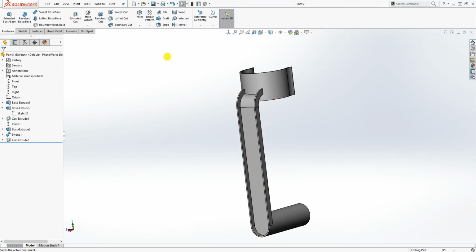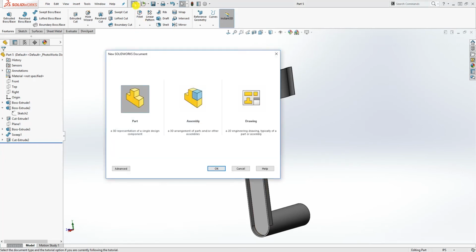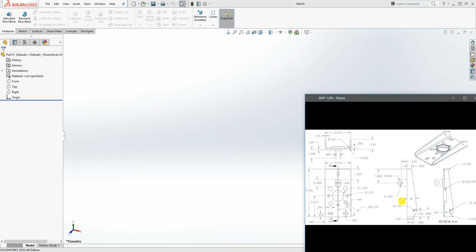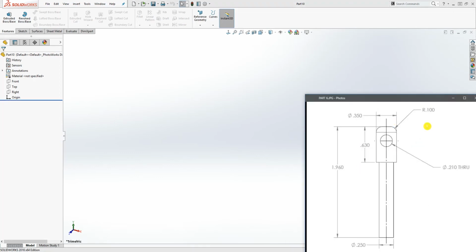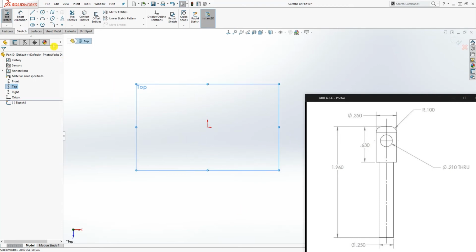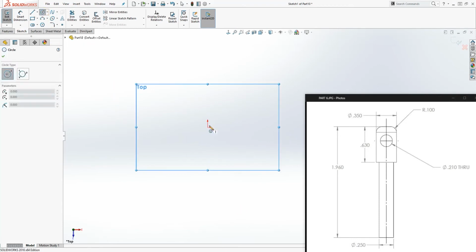Save, and we have one more to do, and we would start a new part file, part, and click OK. And I think I have the drawing for this over here. So this is the last part we're making. This is pretty easy. Let's just start from the top face and draw a circle.